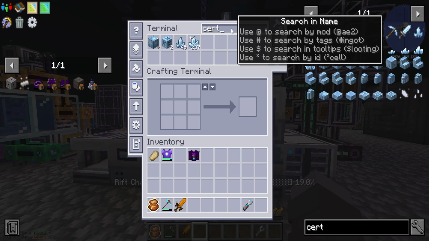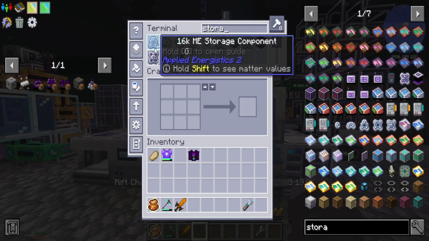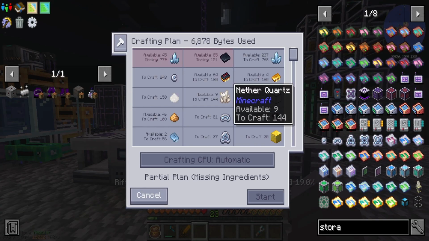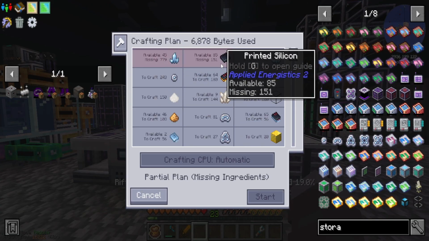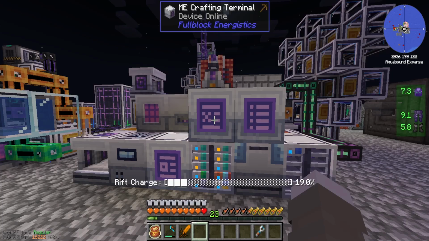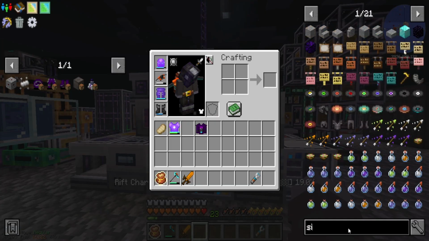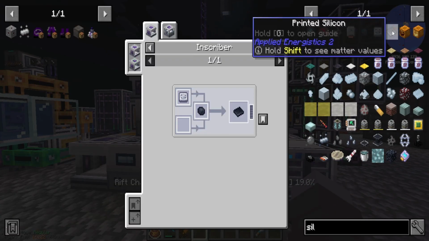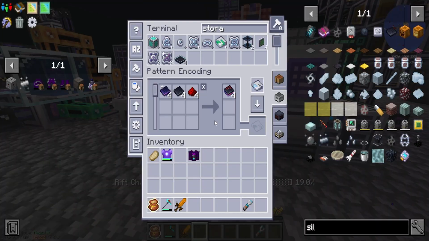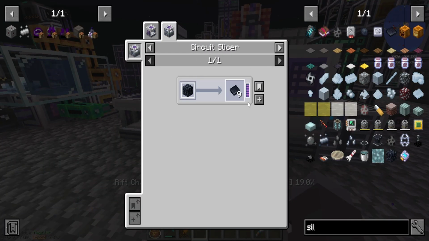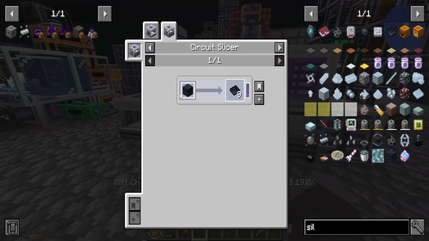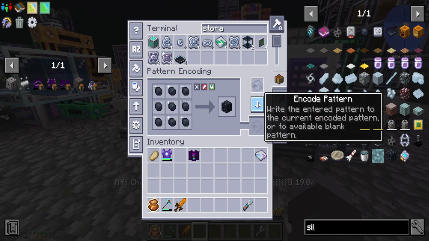Yeah, because now if we want to craft our storage, we have 2. We want 1 more. To craft 1 more, yeah, we're missing Certus quartz and printed silicon. Oh, since I broke that, I never made the printed silicon. Okay, this can also go in the slicer, so we need a block of silicon. And then we need to be able to craft a block. Oh, we're all out.